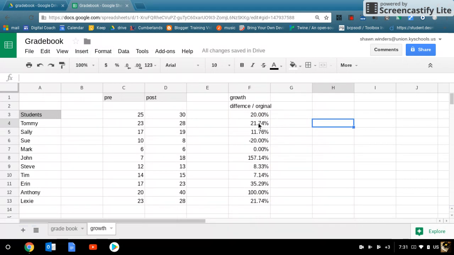So he had a 20% change, 21% change, 11% change, negative 20%, so that's the indication that he went down. 0% change, there was no change between. Huge growth right here. And then we had 100% growth. We can tell that because 20 plus 20, that's 100% of the value went up. So 100% growth. A lot of people misuse the percent of growth. They take the difference of the numbers and think that's the percentage. So it's difference divided by the original. And that's all we have to do for growth.